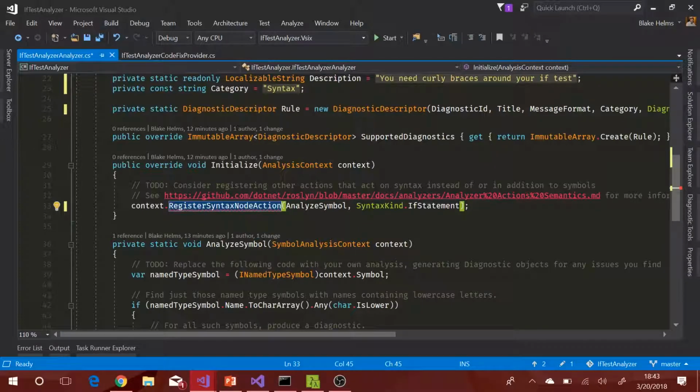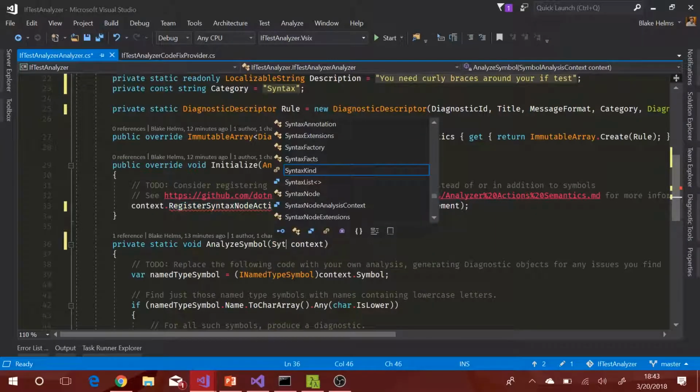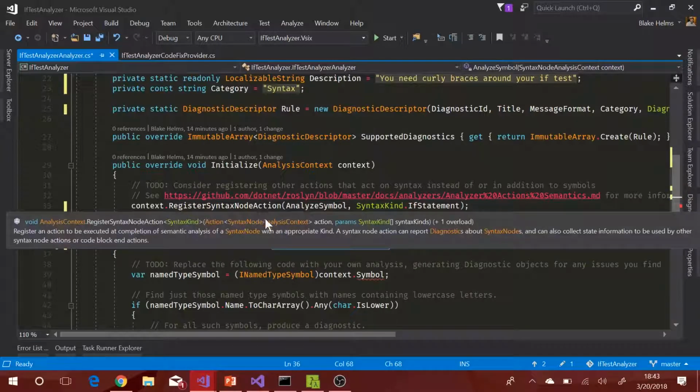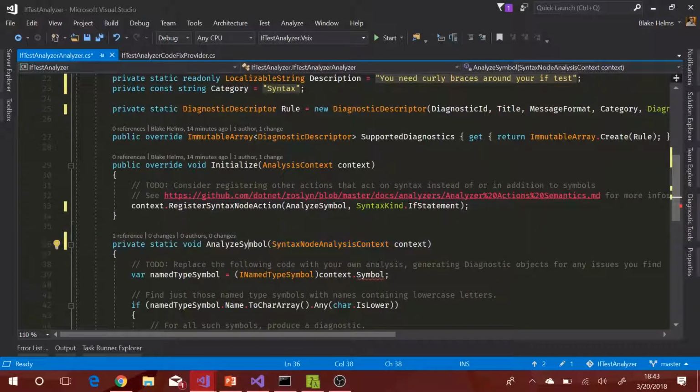because right now we're passing it into a method that takes in a symbol analysis context. So we're going to change this to a syntax analysis context. Syntax node analysis context, rather. You can see our error went away. Just because I'm a stickler for consistency, we're going to change this to syntax.